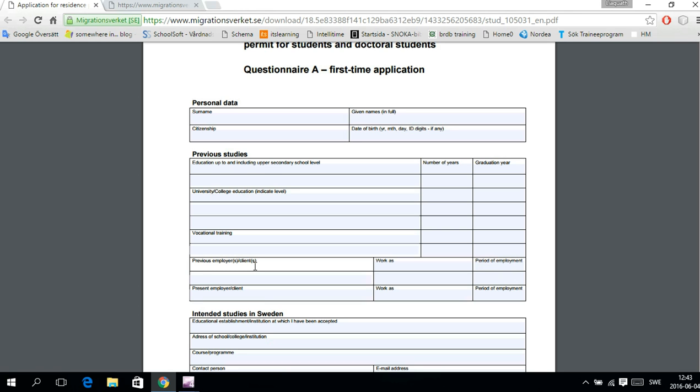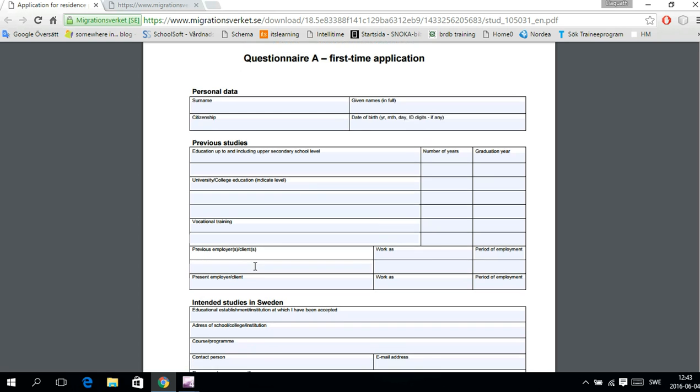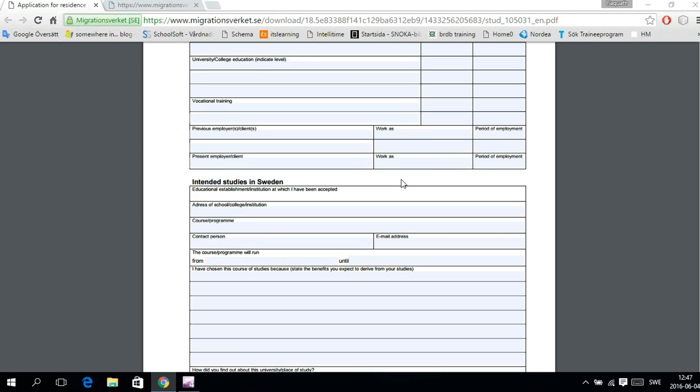So remember that one, because you might not get the SI scholarship, but you already mentioned that you were working on something, so you need to fill it. You need to fill up the intended study in student, that is the program you are applying and you got admission. So intended study in student, educational establishment, institute in which I have been accepted, so you need to write the name of the university, like Stockholm University or Lund University or whatever it is.